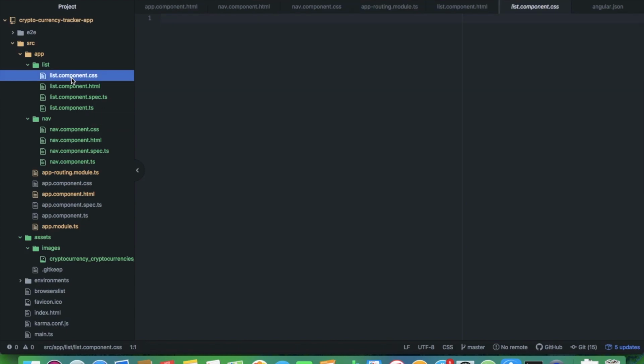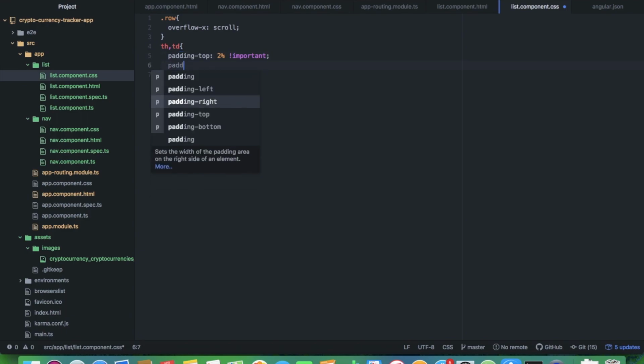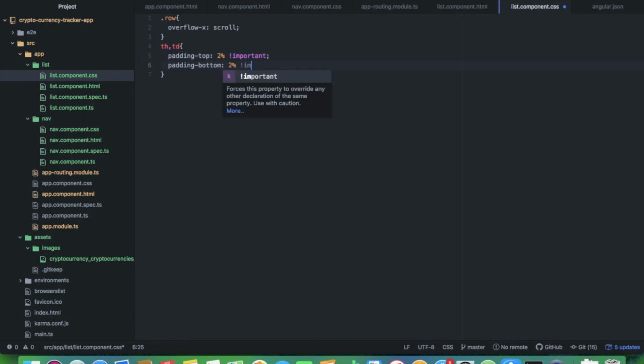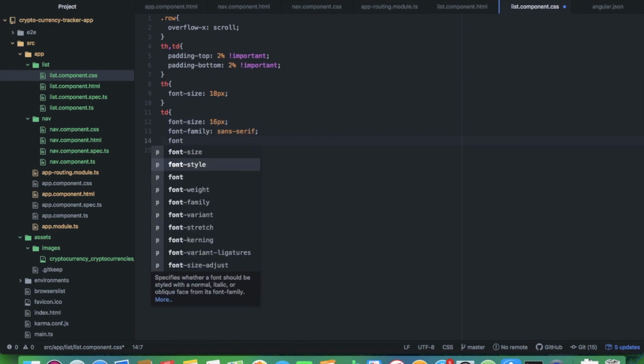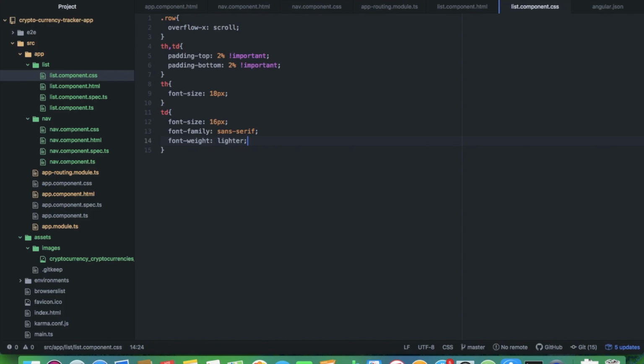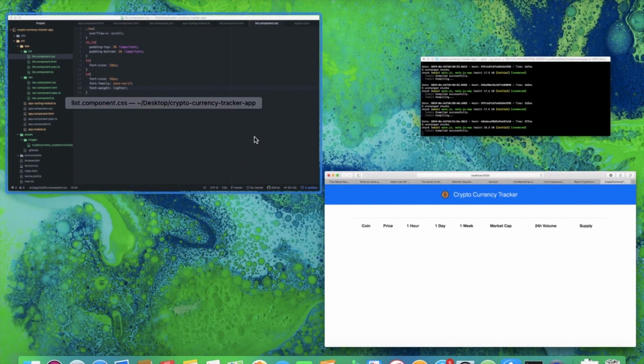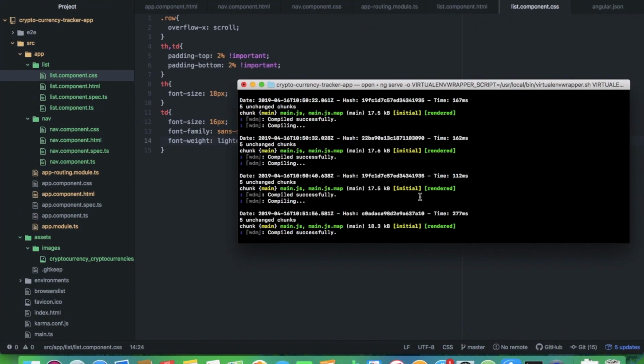Now let's style it more using CSS. In the row class, overflow scroll to make it responsive. In table header and table data, we add some padding. Now let's set the font size, font family, and font weight. Cool.